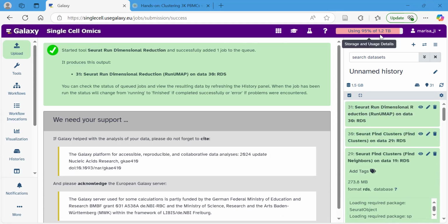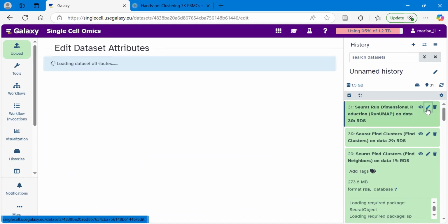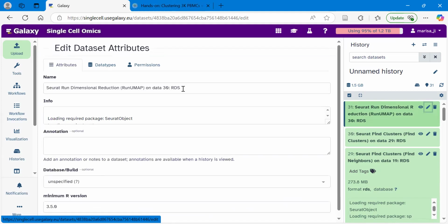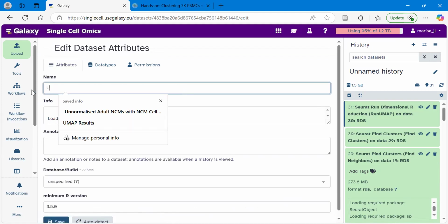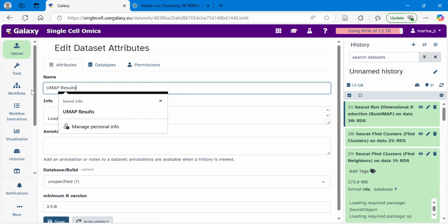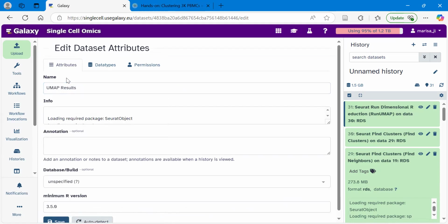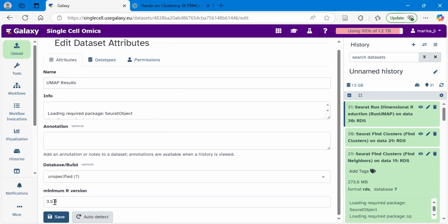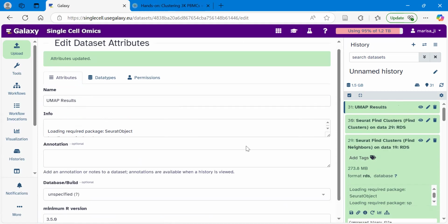Okay, so that step took a while for me, but it's finished now. I'm just going to go to this Run UMAP results, click that little pencil and its name in the history, and then I will change its name here to UMAP results. Again, that's just to help me find it later on. I press save to confirm the change.